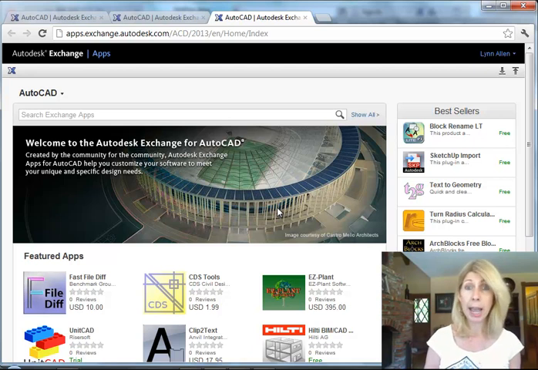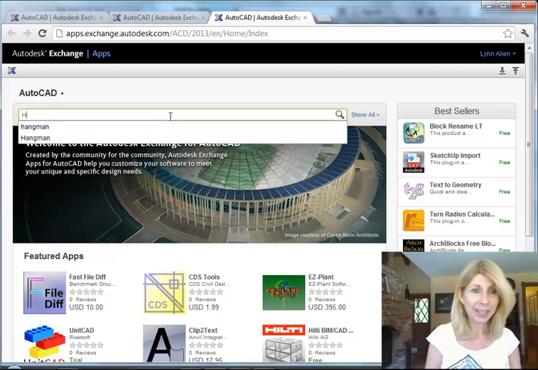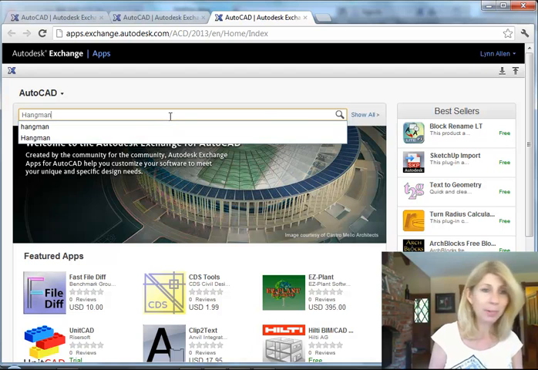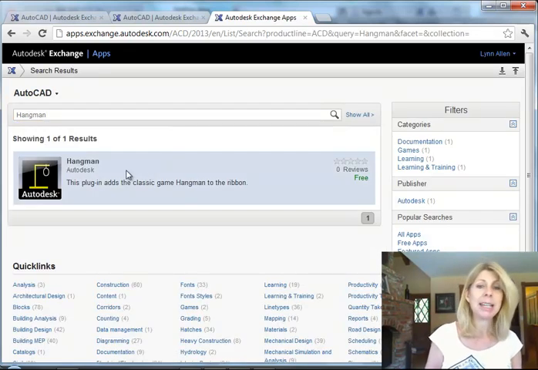Right now, I'm looking at the apps specific to AutoCAD, and you'll find all types of great apps that can make you more productive at work. Much better apps than Hangman. But today, I'm going to be bad, and we're going to go find Hangman. So you're just going to type in Hangman, and it will find it. There's only one. And then all you have to do is download it.